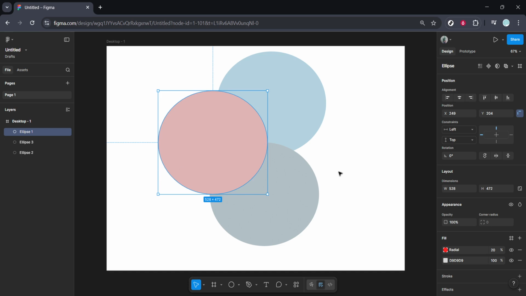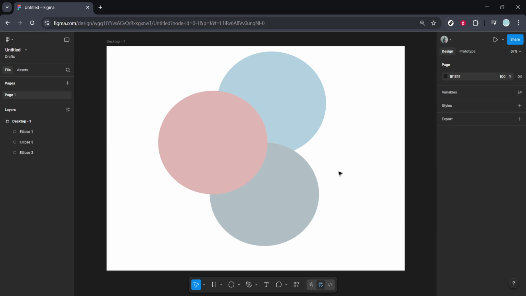And there you have it. By following these simple instructions, you can effortlessly manage the hierarchy of your design elements in Figma, ensuring your layouts are always clear, organized, and visually effective. Understanding these basic layer manipulation techniques is key to efficient and precise design work.